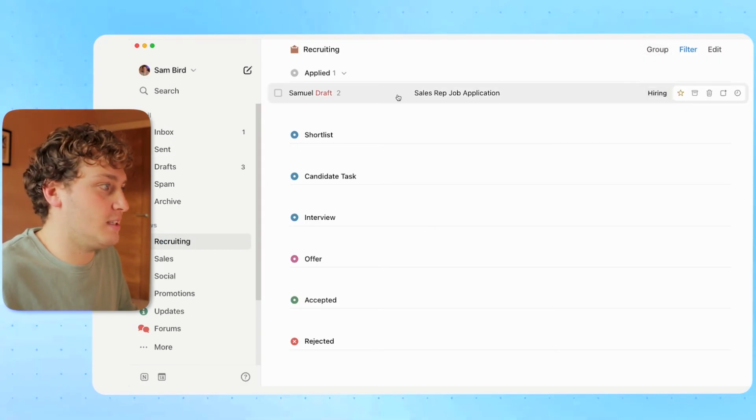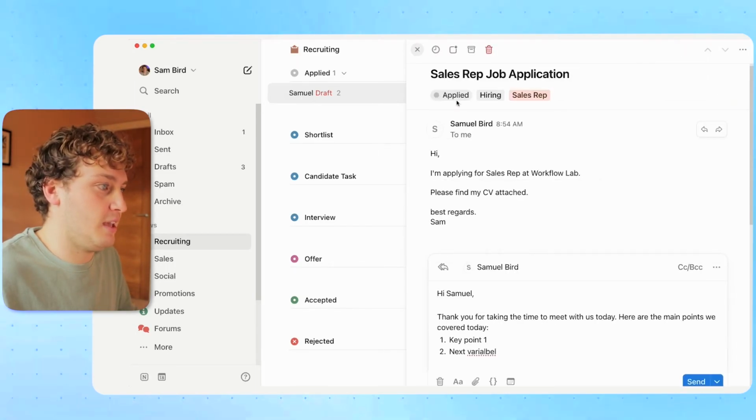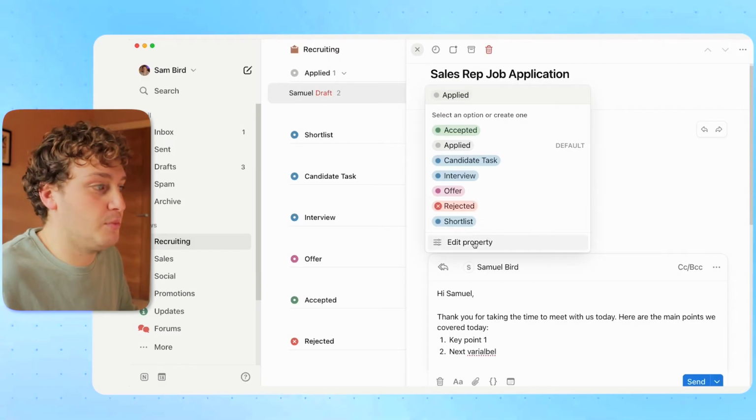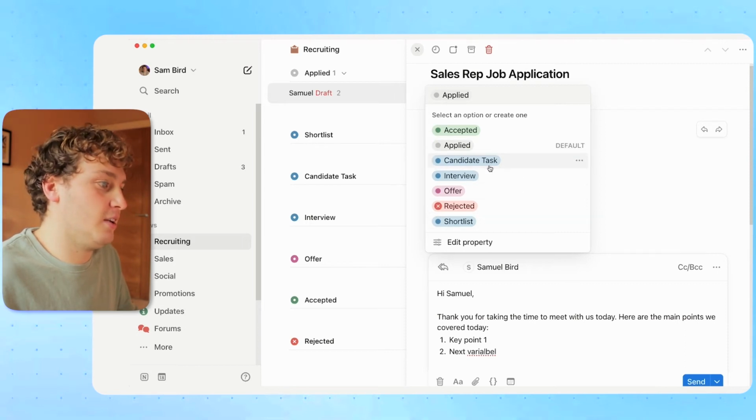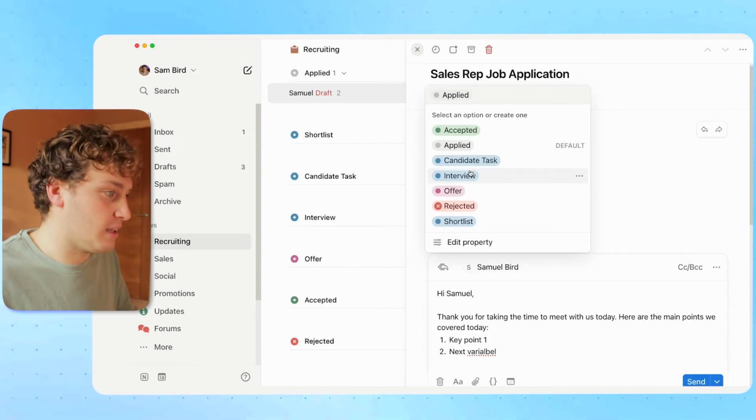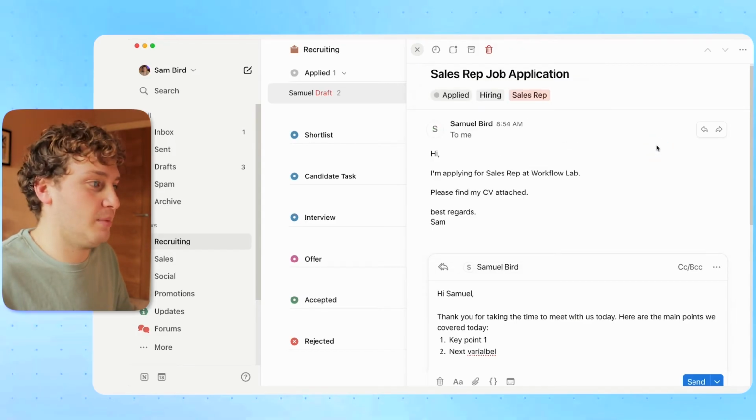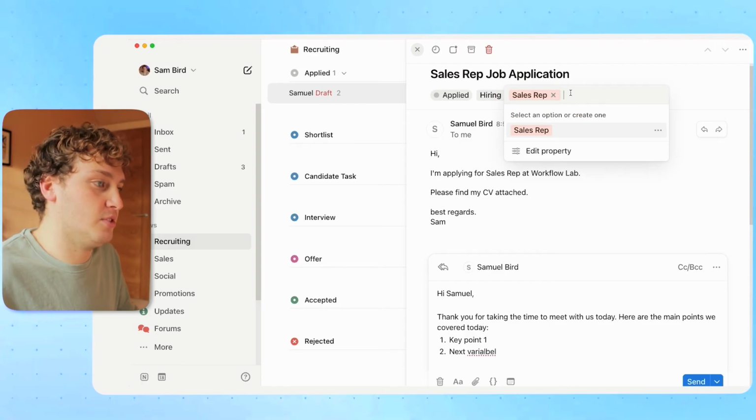First of all, I've created a couple new properties. The new properties I have here is a recruitment or hiring status that is basically taking us all the way from someone applying and being put in our shortlist, going over to a candidate task, interview, all of that stuff, so we can track each applicant. And then the second thing I've also put in here is different options for job titles. I just have one at the moment, but as many job titles or job positions that you have can be put in these tags here.